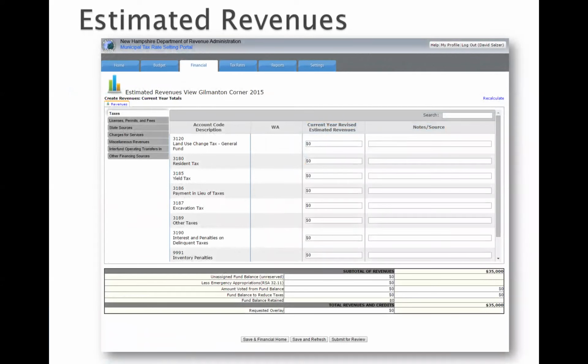So the estimated revenues interface has the same account code table, the same functionality, the same search features as you've seen throughout the rest of the program. It has the blue recalculate button that you may be familiar with from when you were drafting your warrant articles, so that as you're going through and entering values, you can click recalculate to save your progress and recalculate the totals. We have 3 columns here, and in this particular screenshot, there's no values, but your WA column would be the warrant article number from your proposed budget that had your initial revenue estimate.